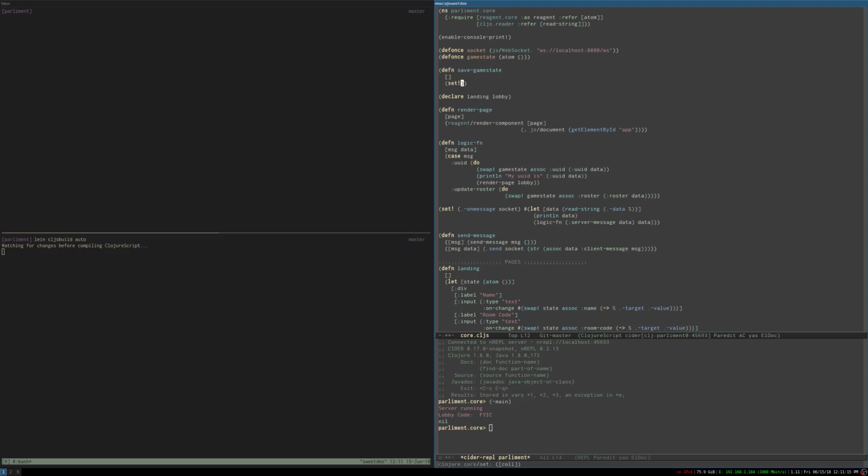I think we just want to do set here. JS cookie. Actually, no, we want to do set dot dash cookie, JS dot document.